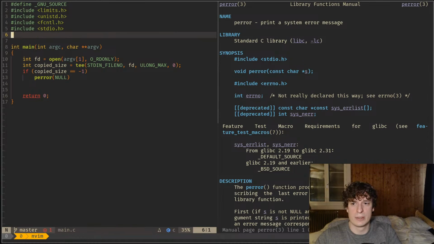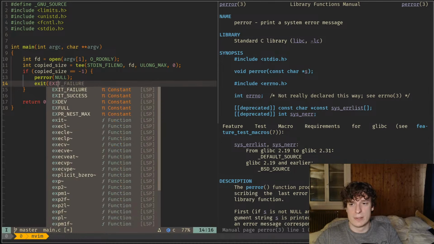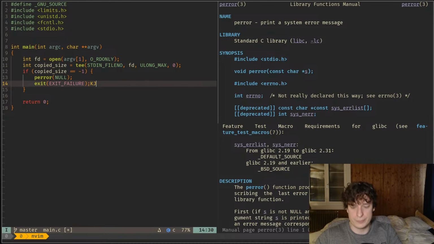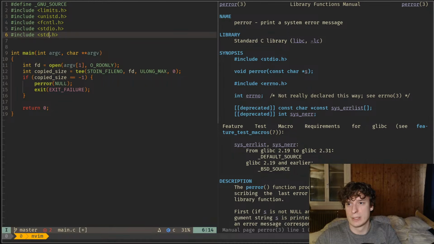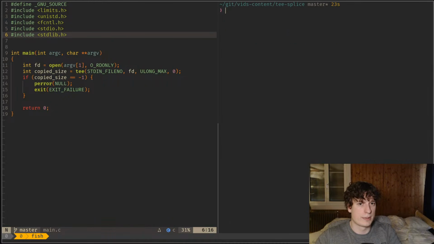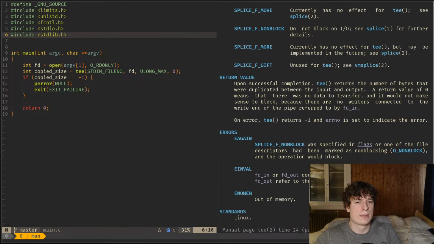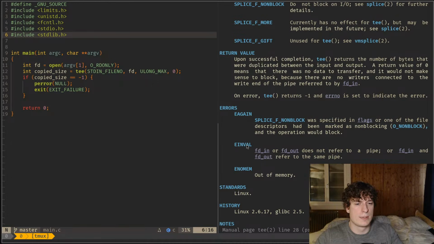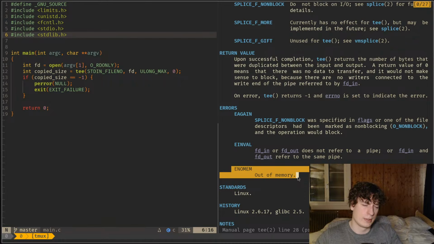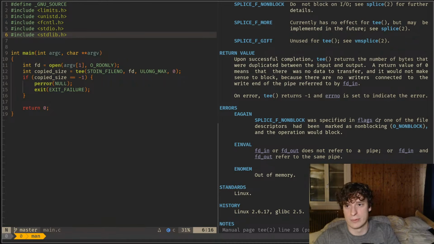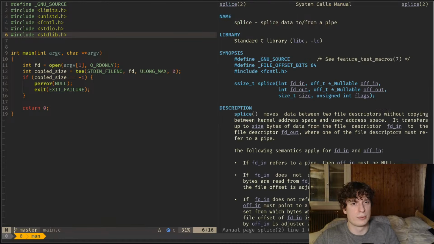Okay. I forgot this, and yeah, we can just exit failure, like so. I think exit is in stdlib. So, yeah, that's all for this. There's just this EINVAL, so we're going to get this one if it has to be a pipe. And this one, ENOMEM, I don't understand why it could return out of memory, but I'm guessing we're not gonna find out.